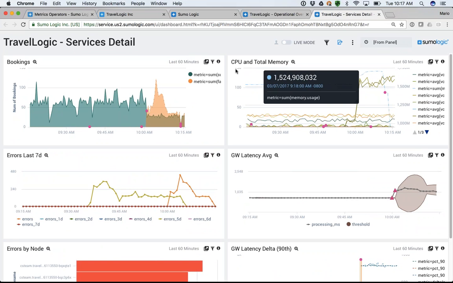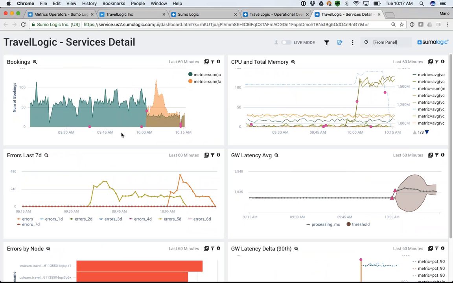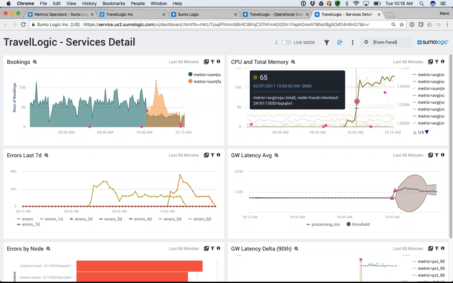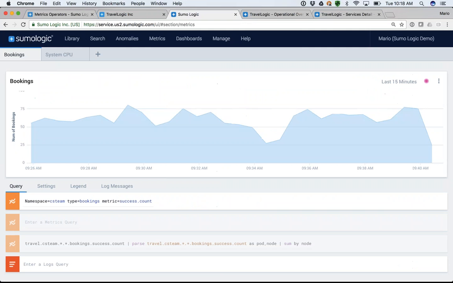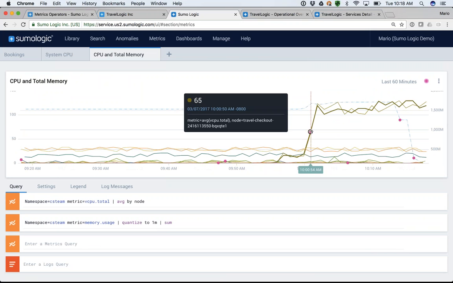Let me dive into this one here, CPU and total memory. Now I know that my bookings are having issues, right? If I look at my left-hand side, I can clearly see that I'm having some issues with my booking. Why am I having those issues? I want to dive a little bit deeper and start correlating why it is causing these booking issues. Well, on my right-hand side, around the same time, I'm seeing that I had a spike in my CPU. So I'm going to dive into that particular panel and start identifying more of what is going on.